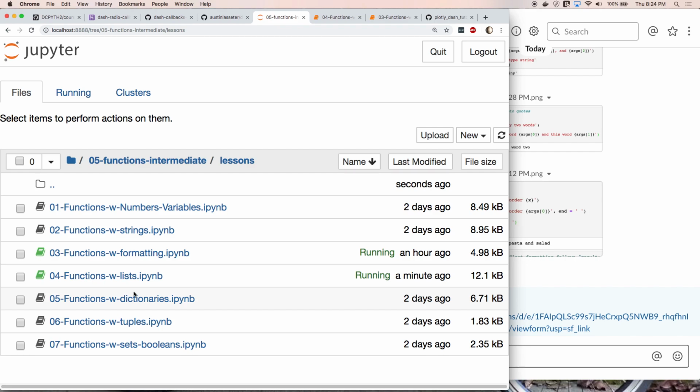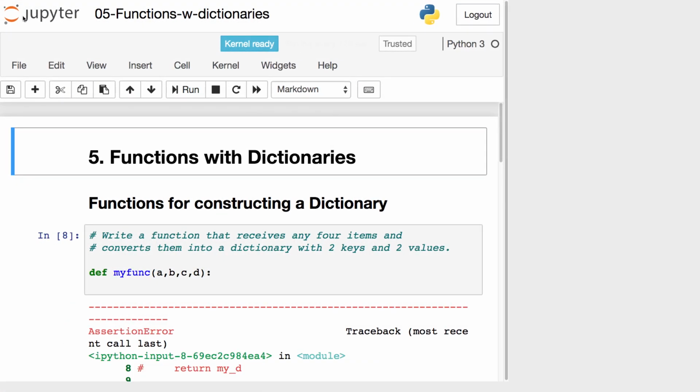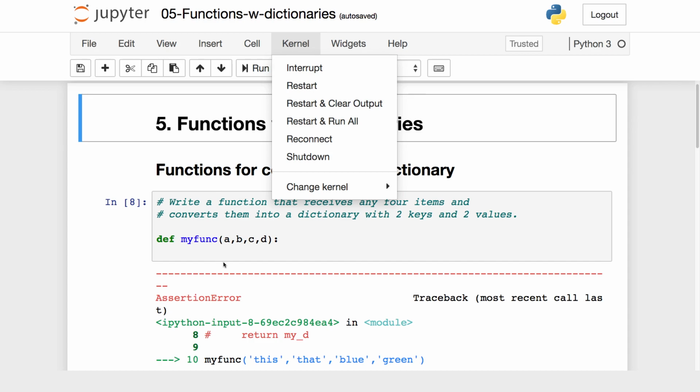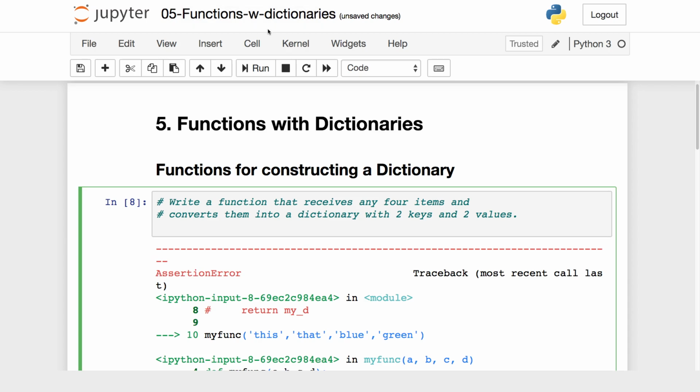All right, let's see if we can squeeze in one more. We've got 5 minutes left. Functions with dictionaries. And I'm going to clear out the output on this one. Oh yeah, because it's already, yeah, that's why.